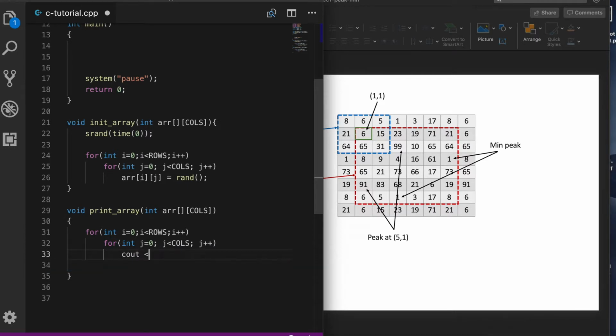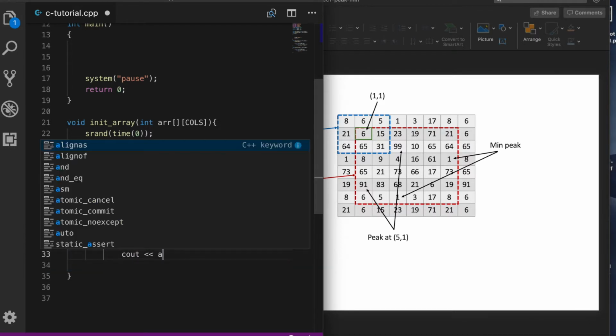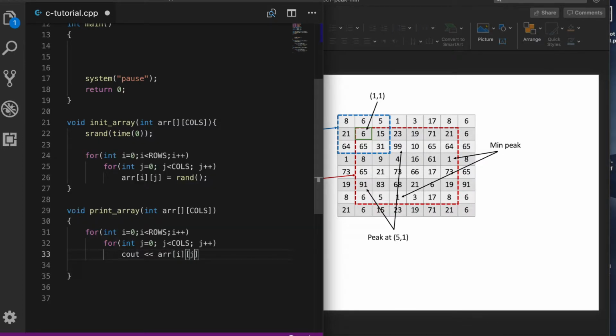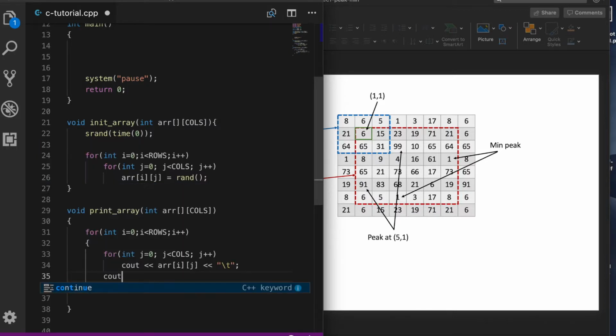I'm going to say cout ARR[i][j], and then I'm going to do a tab, and outside the inner for loop and inside the outer for loop, right here outside the inner for loop and inside the outer for loop, I'm going to print the next line. So endl moves the output to the next line.